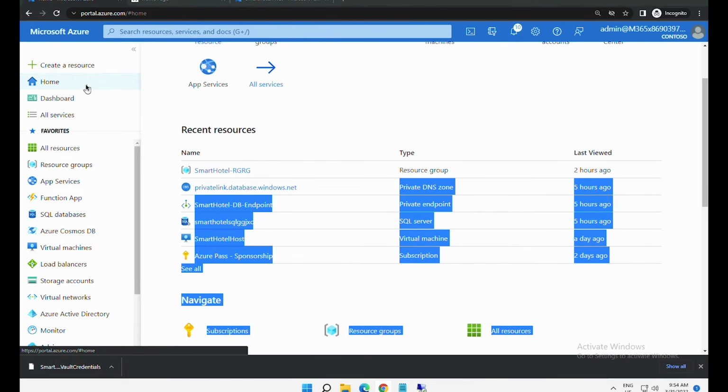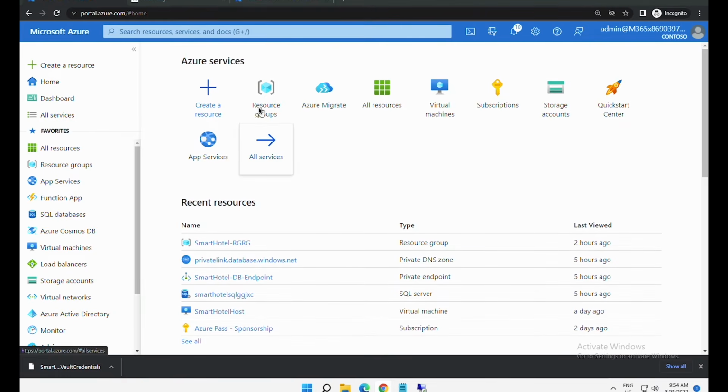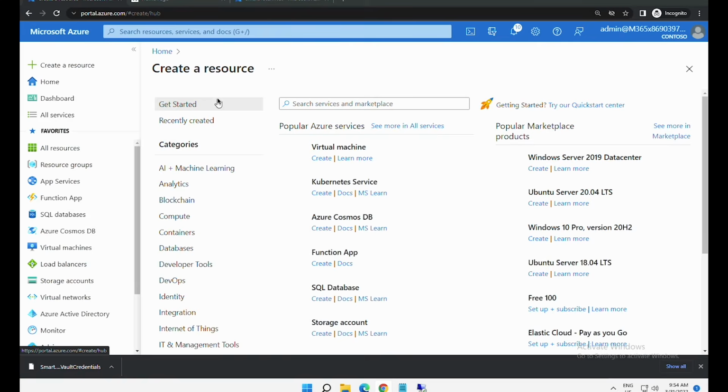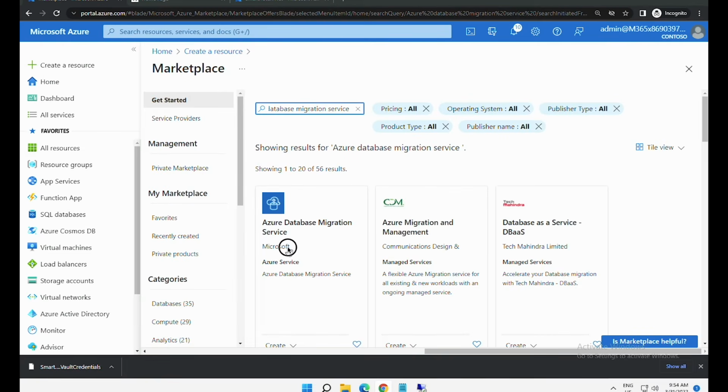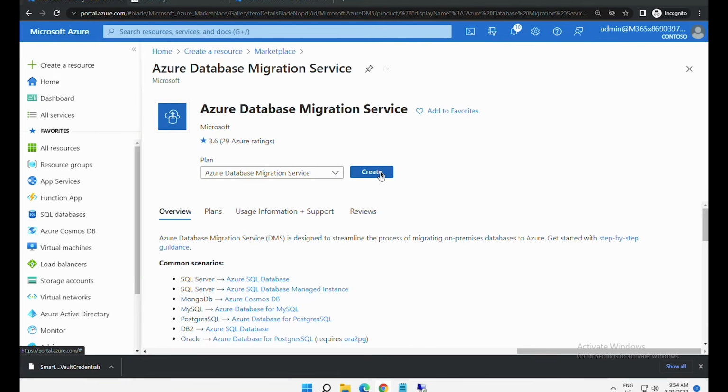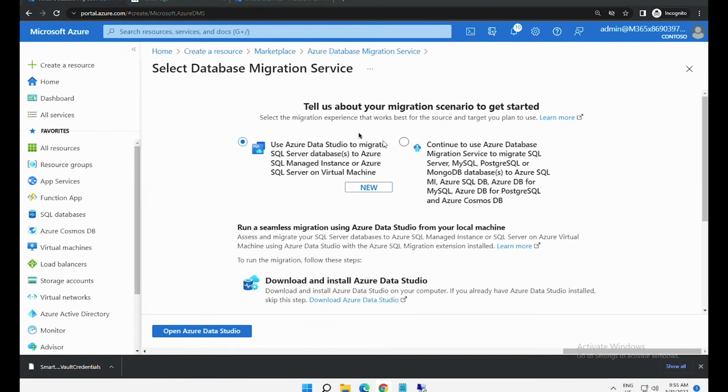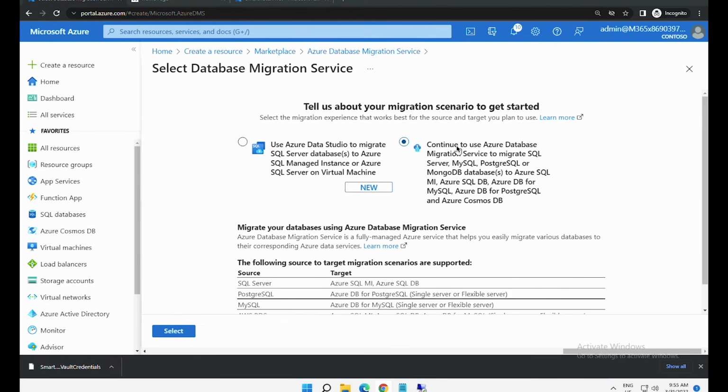What we are going to do is select the Azure Data Migration Service. So click on Create Resource. Type in Azure Database Migration Service. Select the first one and click on Create. So we have a couple of options here. First one is use Azure Data Studio to migrate or continue to use Azure Database Migration Service. So we are going to select Azure Database Migration Service.